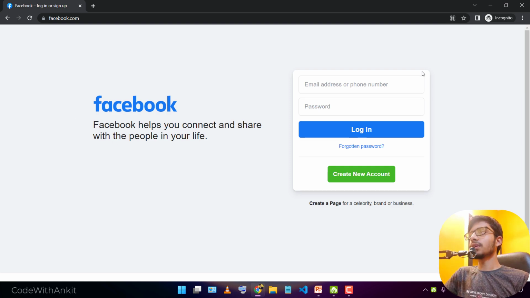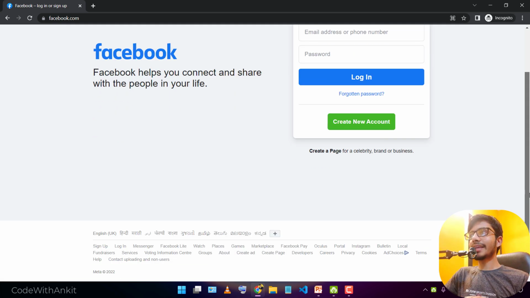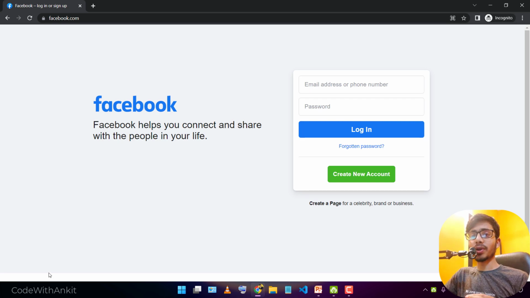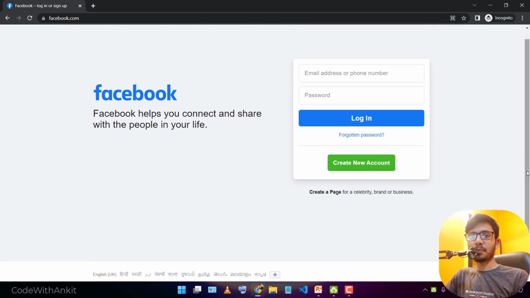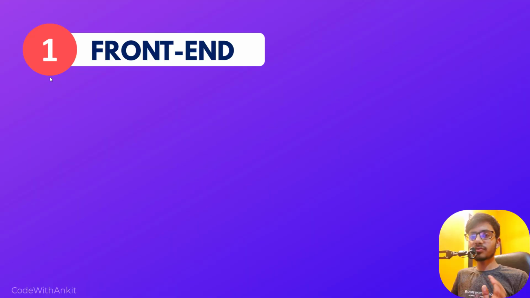Here it has a text box option, and again a text box option for the password, here is the login button, the forgot password button, and there is the create new account button. Whatever you are seeing on this page, this whole layout is said to be the front end part of this web application or any website. This was about the front end.